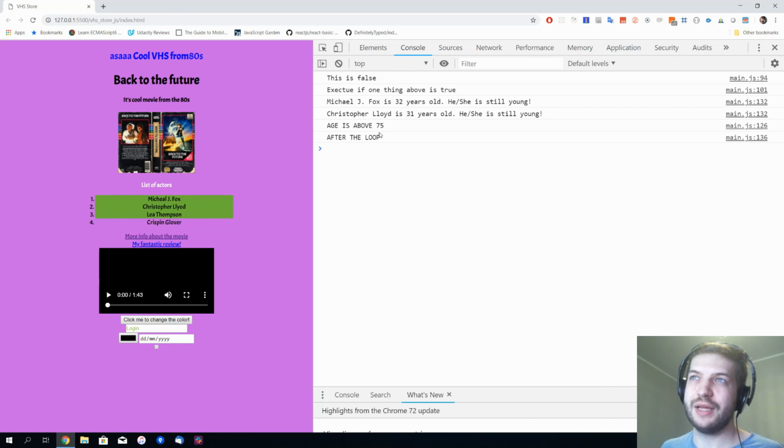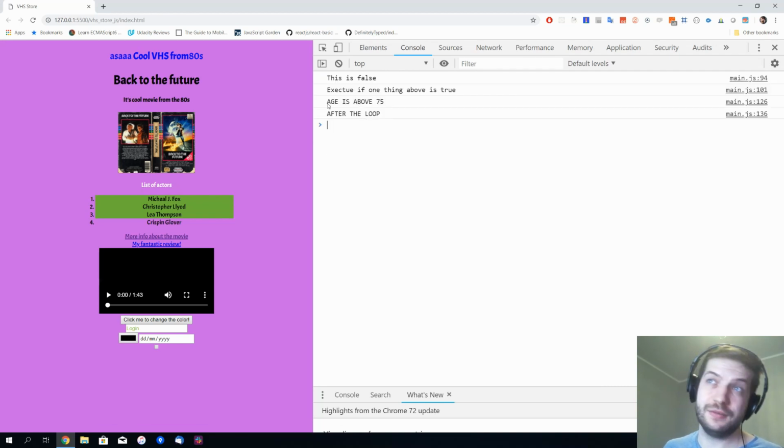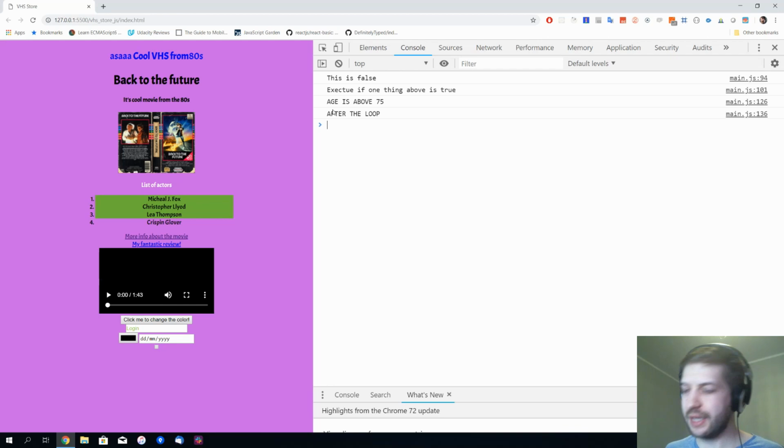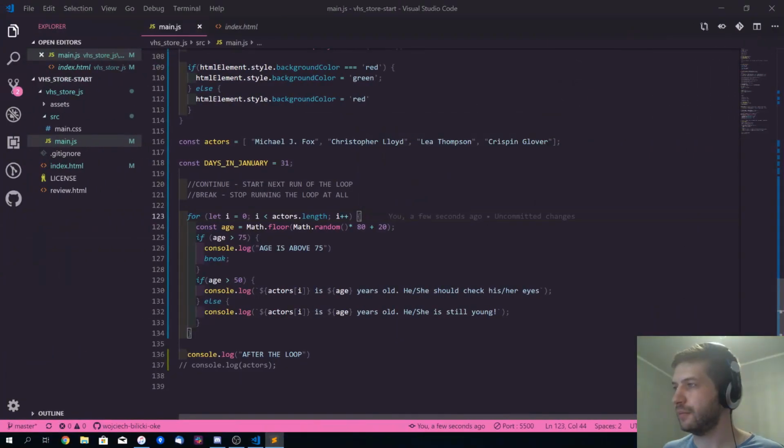Okay, now we have 1, 2. Here is break, 3, 4. So we ended our loop earlier. And here, in our example, we hit the age above 75 on our first run, so we immediately exit the loop. Okay, that's the difference between continue and break.